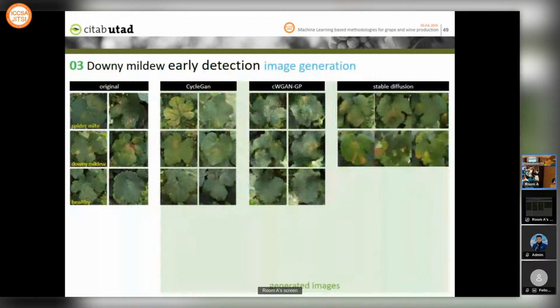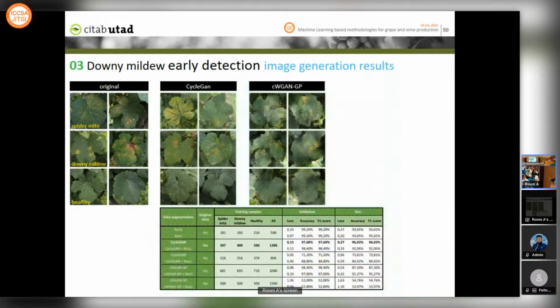These are three different ways of generating images. The first two are from the literature. The third one is proprietary. It's our method. And the results using the data augmentation plus generated images are a little better. We did not use the third one yet for the results. It's still under publication, so I cannot use it.